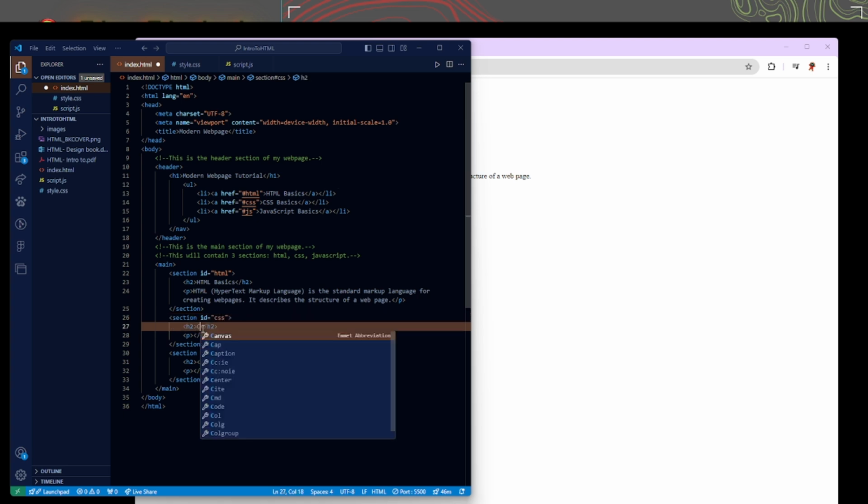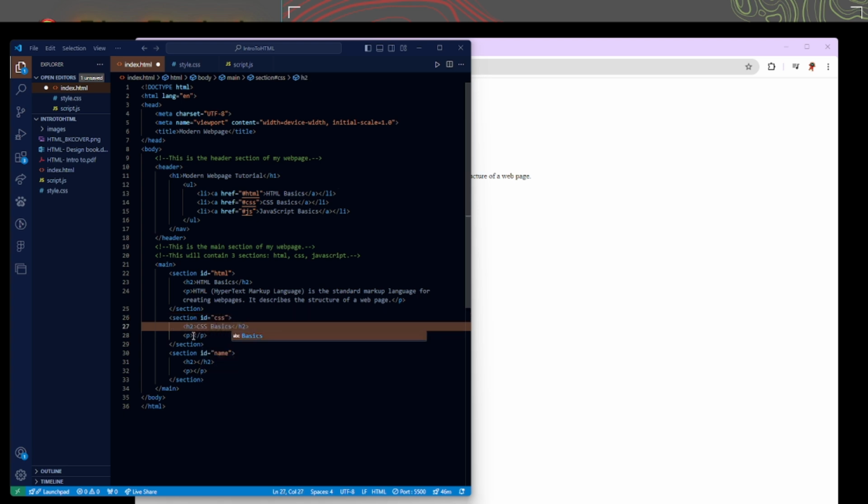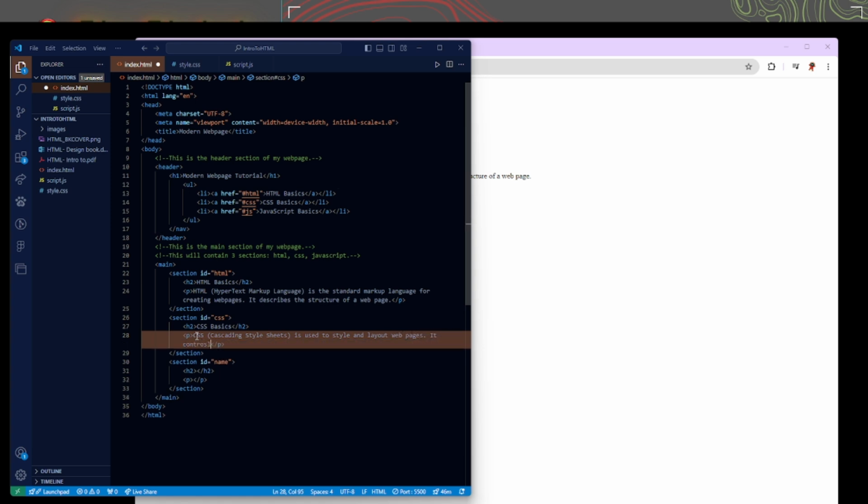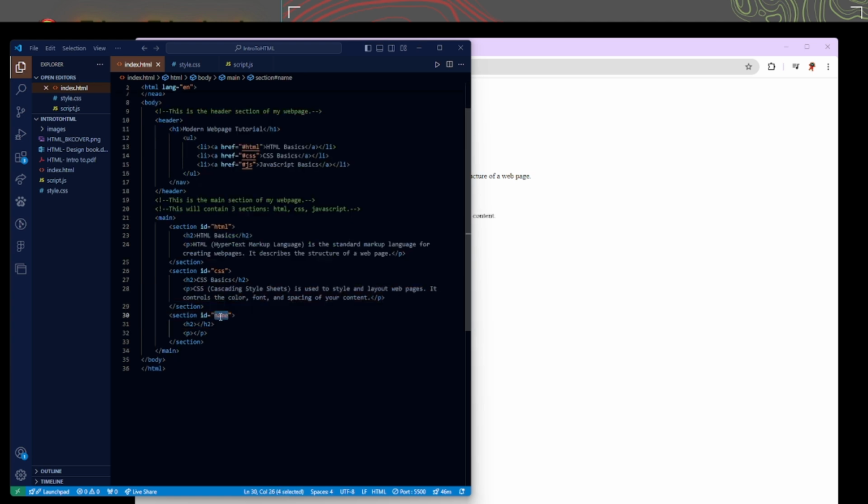Here we'll say CSS basics in our level 2 heading, and then we'll say CSS, or cascading style sheets, is used to style and lay out web pages. It controls the color, font, and spacing of your content. And then of course, you've guessed it, we're going to do the same thing for JavaScript.